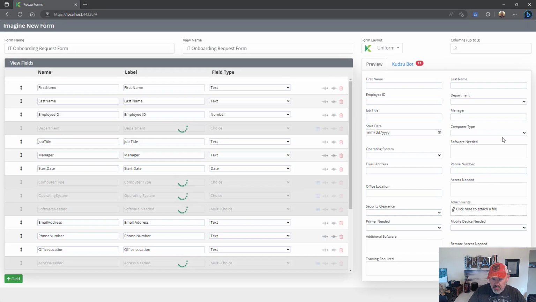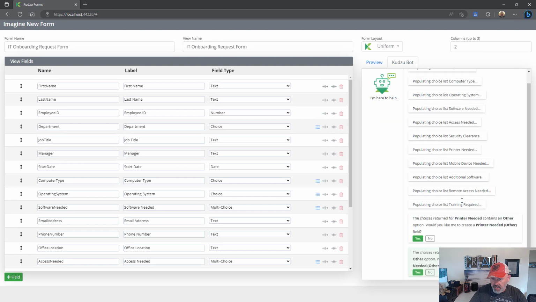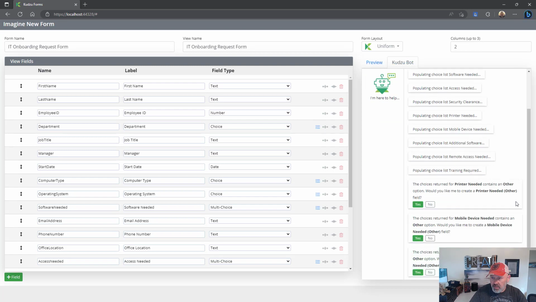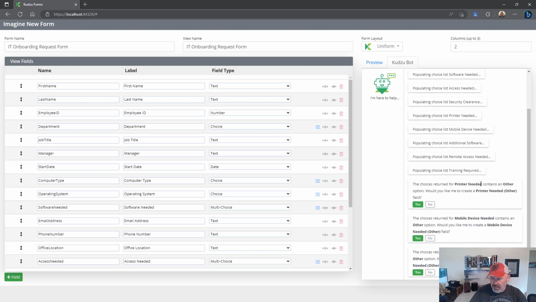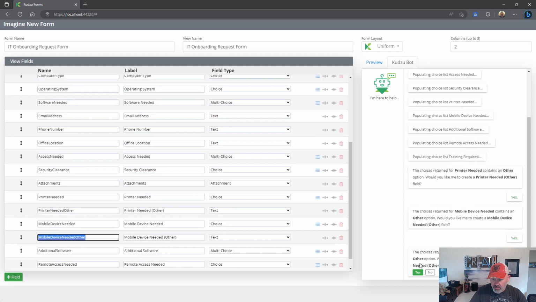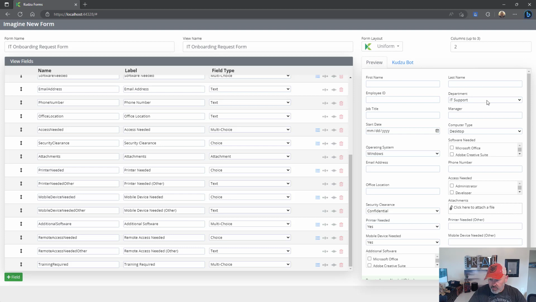This one goes pretty quick, and you can see again it brings back a nice-sized form and populates a lot of the drop downs automatically. You can see some of the fields. It detected other in the options, so it's asking me if I want to create those other fields. I will gladly take it up on its offer. And you can see we have a department drop down. Again, that might be enough for your business. You can add to it, take away from it.